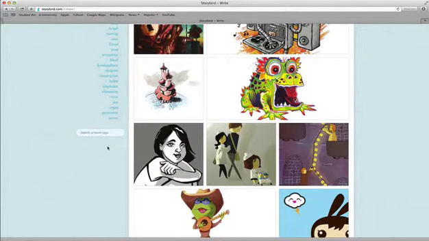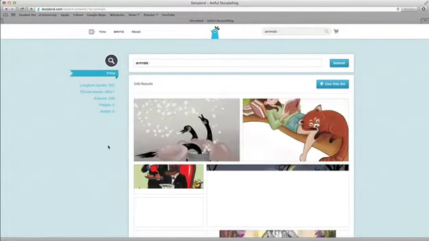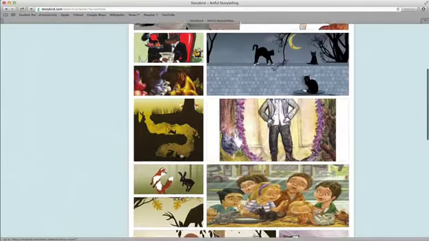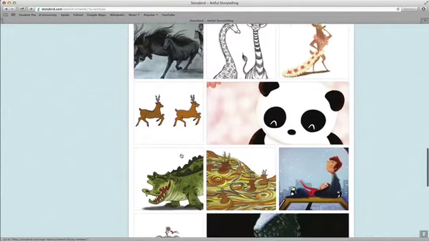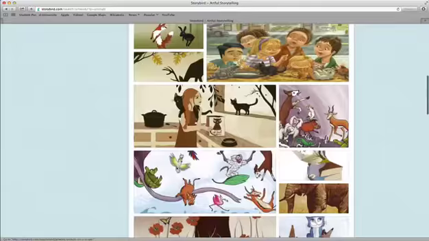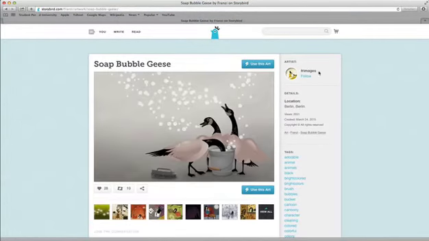And let's say you want to talk about animals in your storybook. Okay, what it's going to do is provide you with different images of animals. Now each image is created by different artists. Okay, this image right here, as you can see, is created by this artist right here.